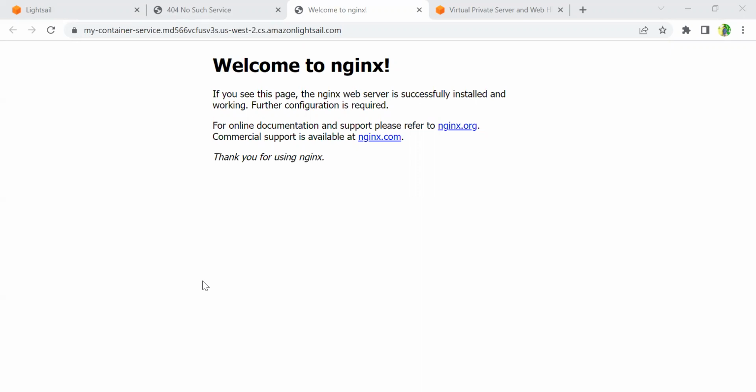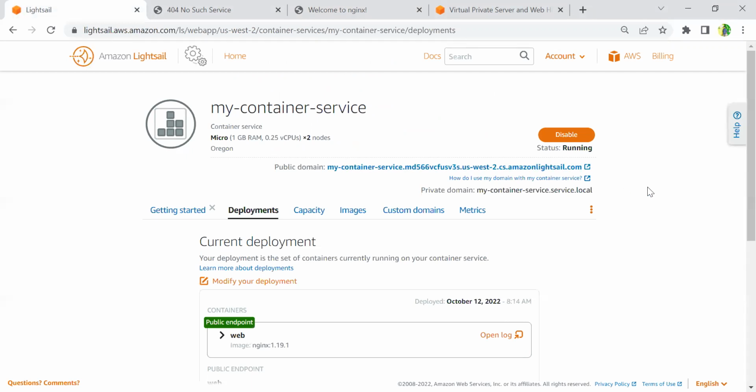Thank you for watching this video. In the next video, I will show how to monitor the Lightsail container service deployment. In addition to that, we will see how to redeploy this container service as well as how to roll back. Thanks for watching the video.